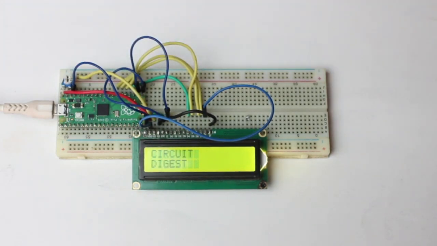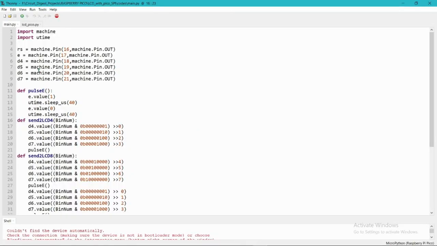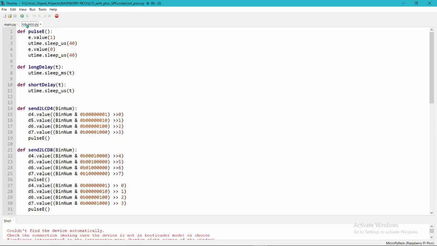Now let's see the programming part. In the programming part, we have two files. You can download these two files from our GitHub repository. I have mentioned it in the documentation below. You can find the documentation link in the description below.